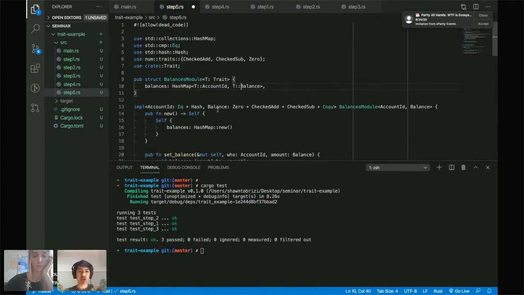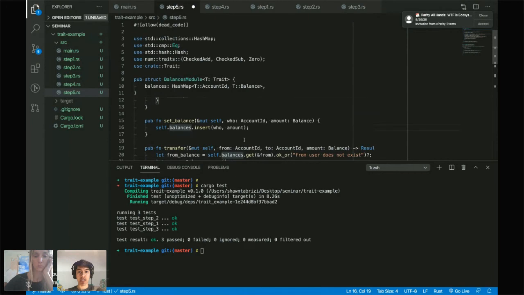So basically, that's what I would do for this whole thing. So instead of all of this code here, I don't need to define all of this individually. I can just implement T: Trait, and I have the balances module with T, and anywhere there is AccountId or Balance, I can just change it to T::AccountId or T::Balance.